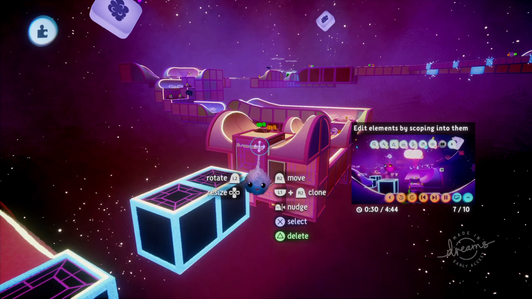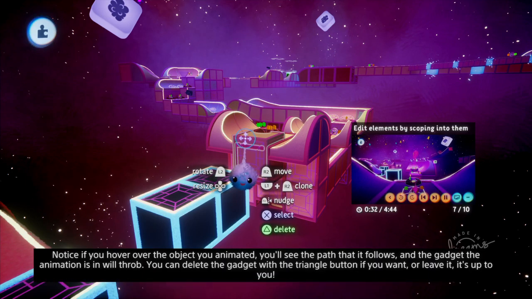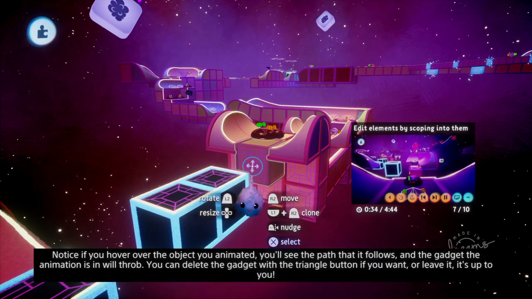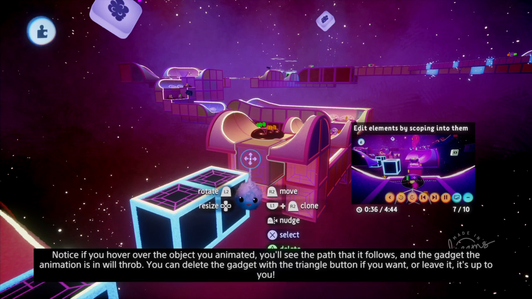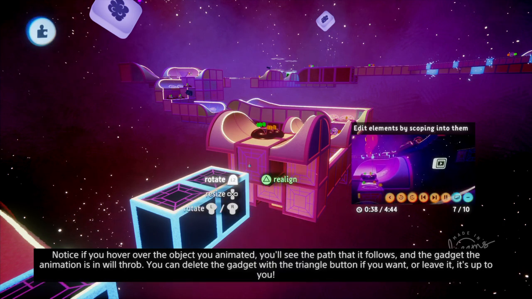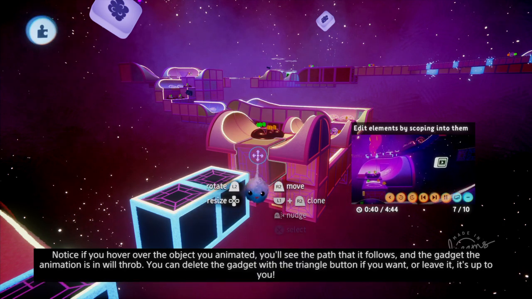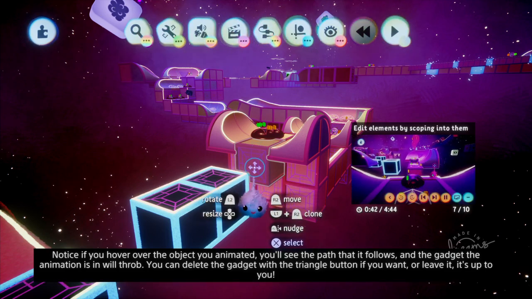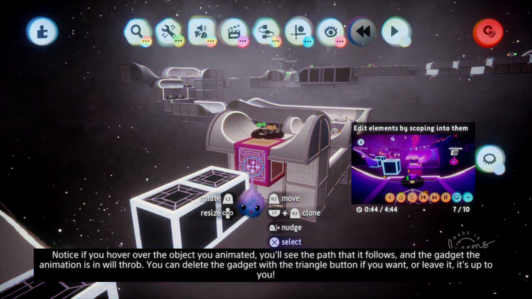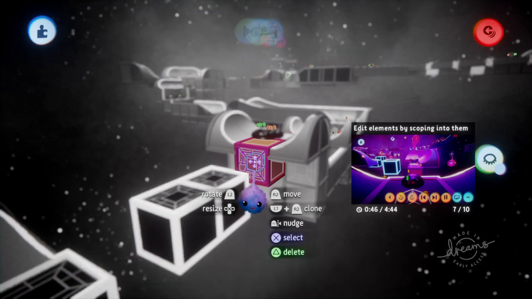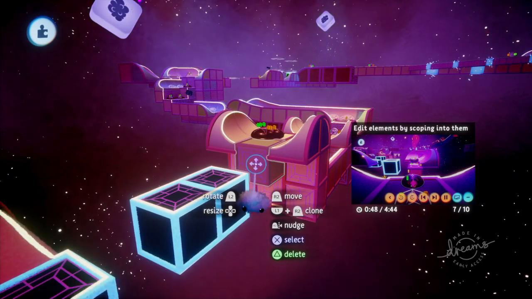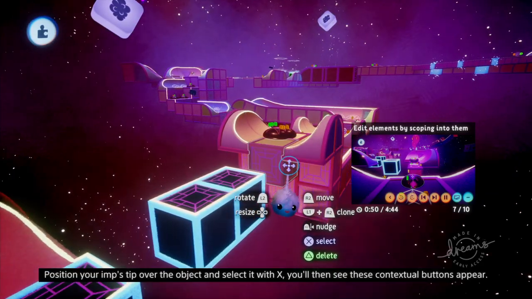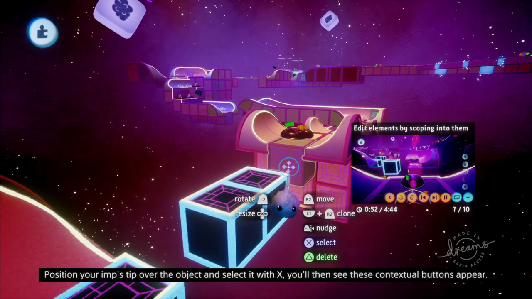Notice if you hover over the object you animated, you will see the path that it follows, and the gadget the animation is in will throb. You can delete the gadget with the triangle button if you want, or leave it. It's up to you. Position your IMP's tip over the object and select it with X.